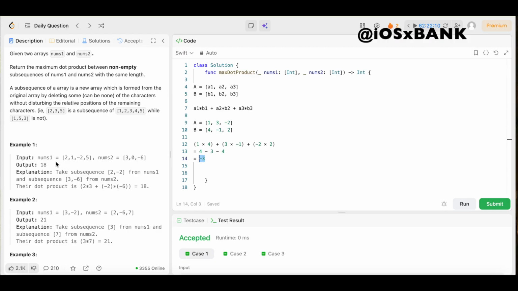In example 1, we have input nums1 equals an array of integers 2, 1, -2, and 5. Nums2 is an array of integers 3, 0, and -6. The output is 18. So how did they get 18, you may ask. The explanation tells us we're going to take subsequences 2 and -2. So this 2 and this -2, because remember, we can delete some characters. So all we're doing is deleting this 1, deleting this 5 until we're just left with this. Boom. That's from nums1. Then from nums2, this array, we're going to get the subsequence 3 and -6.